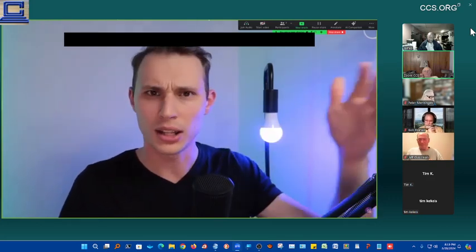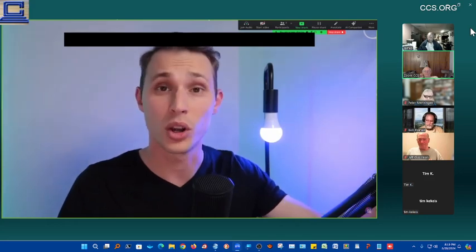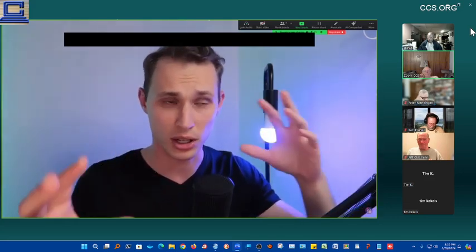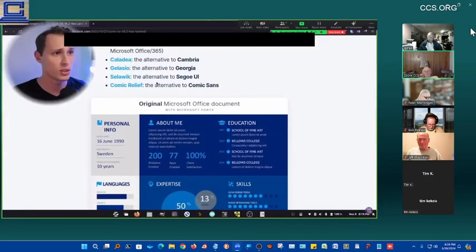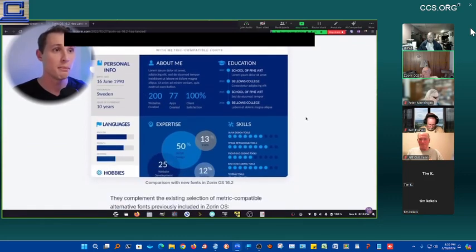So shout out to Zorin OS, because of the fact they're working on bringing in fonts that are metric compatible. There's some suggestions here on the screen of some of the fonts that can be good drop-in replacements for some of the trickier Microsoft fonts to replicate. And you can see the compatibility here maps a whole lot better with Microsoft Office documents than ones that are just available by default in the distro.